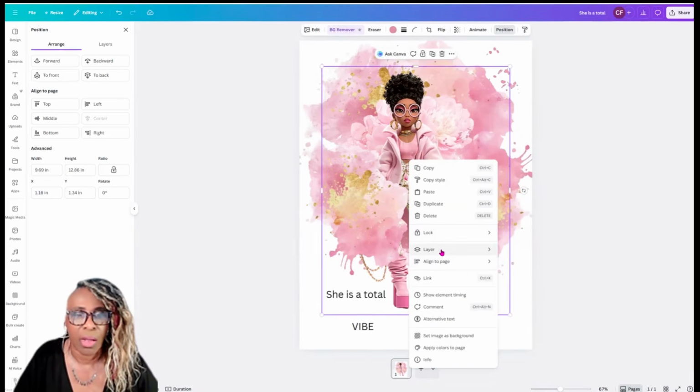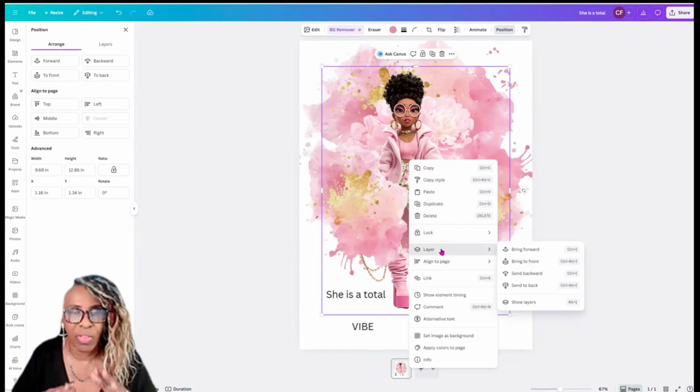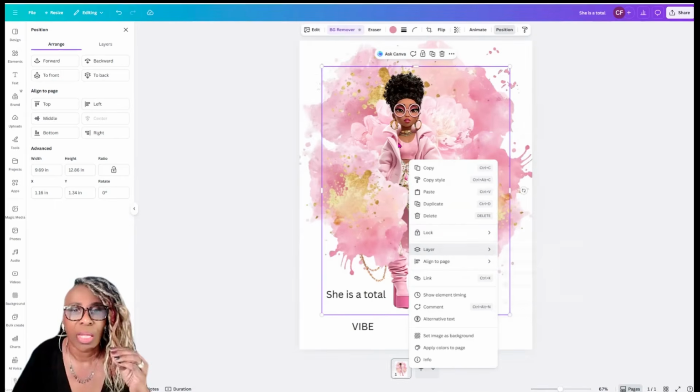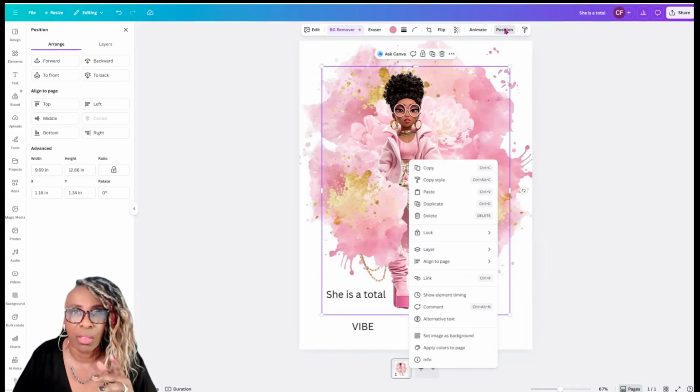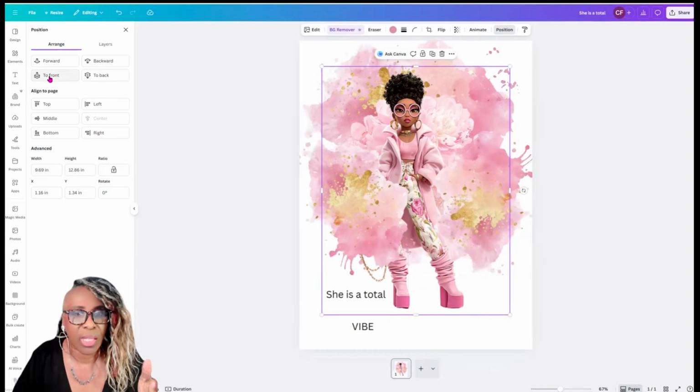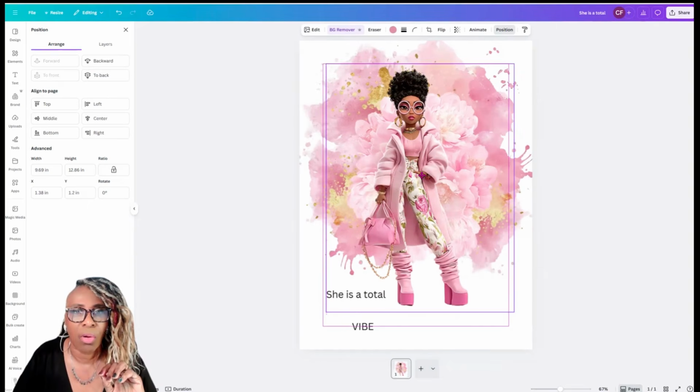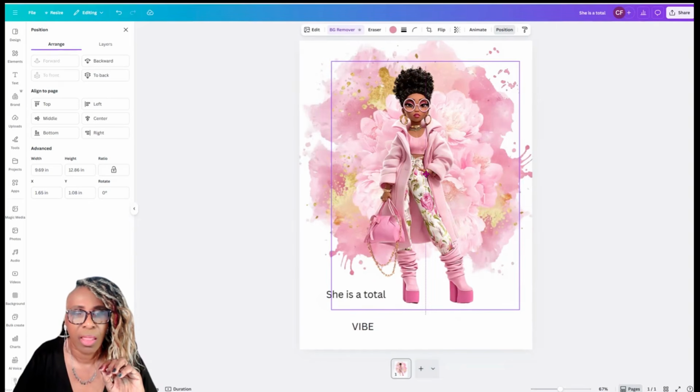So I'm going to click on her. Now, to move an item to the back or front, you can do it two ways. You can right click on the item and choose layer, and then you can do whatever you want, front, forward, backward, or back. You can also click on the position tab, which we already have open, and you can choose it there, okay? So I'm going to click to front because I want her on the front. There we go.